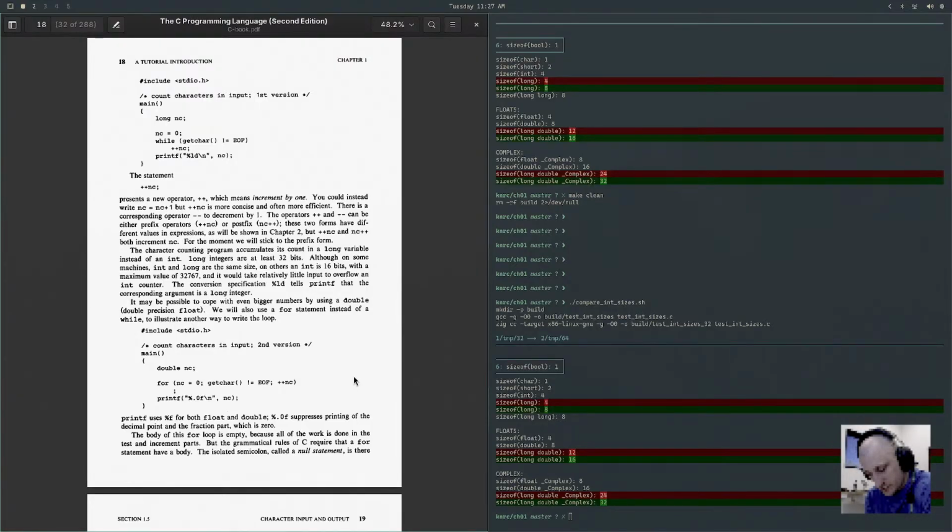I forget where we left off. The character counting program accumulates its count in a long variable instead of an int. The long integers are at least 32 bits. Yeah, it's 32 bits on a 32-bit and 64 on a 64-bit system. Although on some machines, int and long are the same size, like on 32-bit.